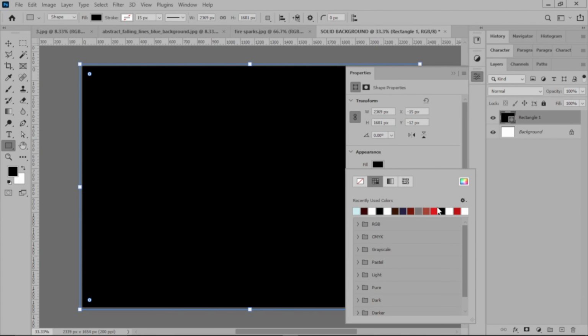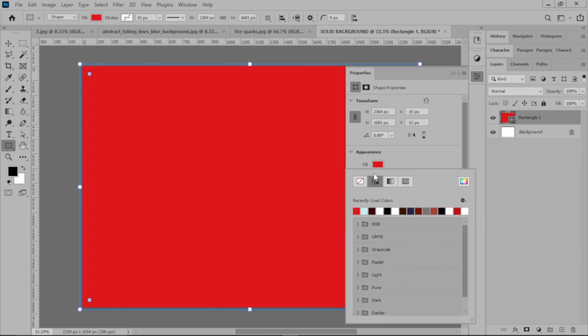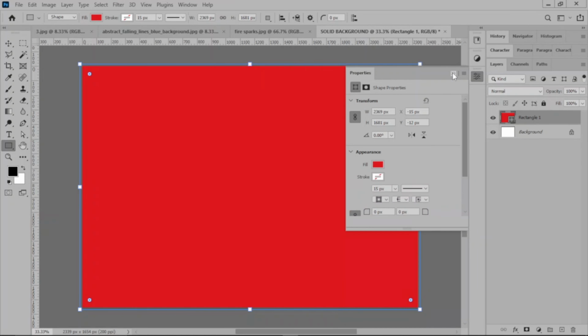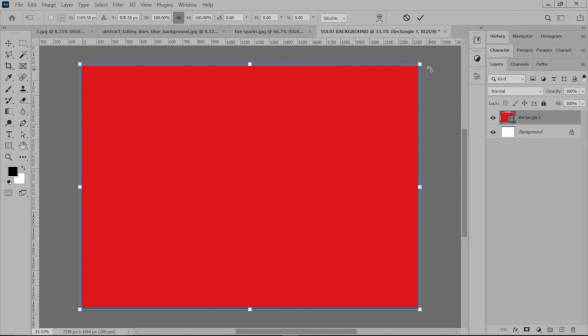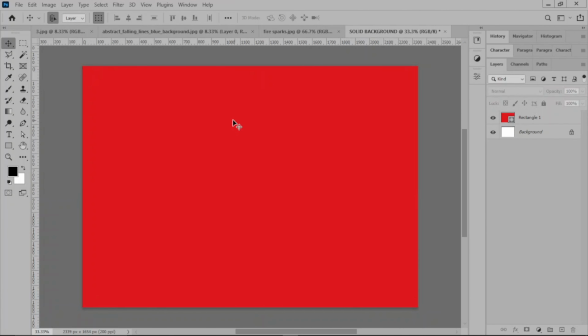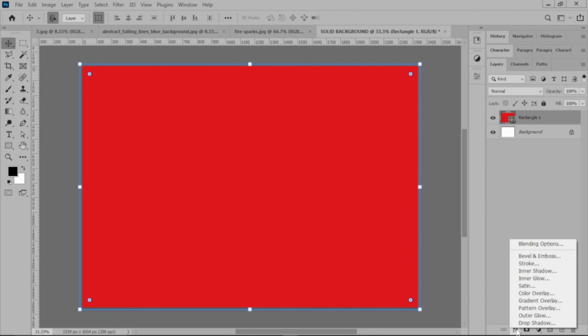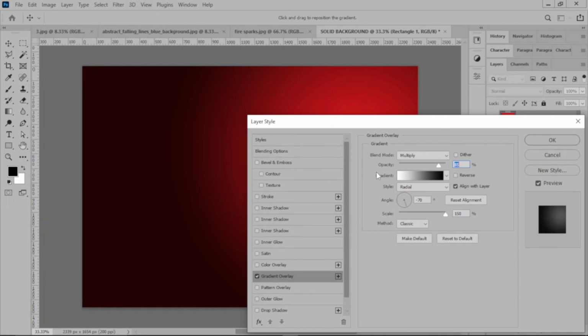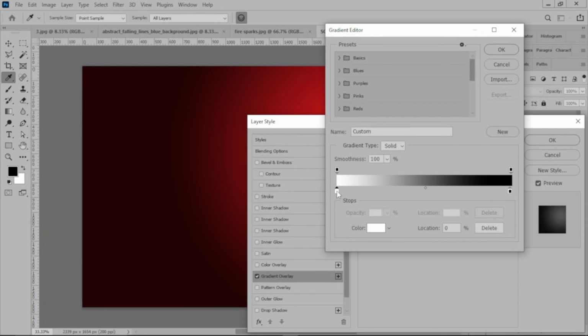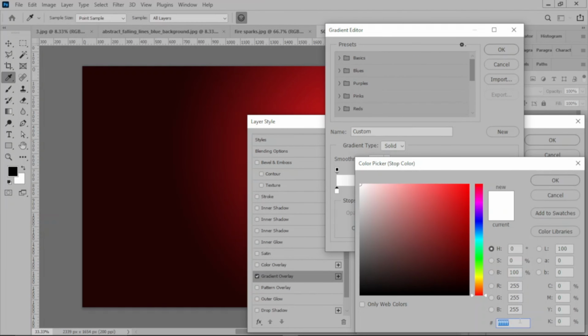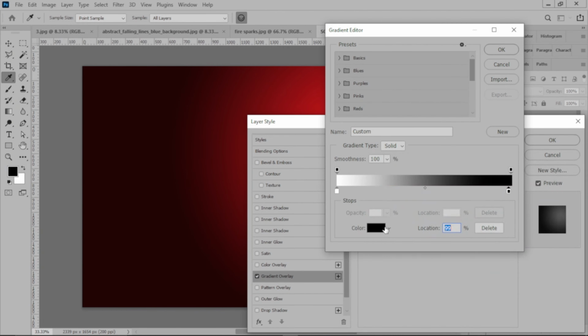So I can change the color of my rectangle. Right, so that's okay. So I have a red rectangle here. So I'll just select the rectangle and then go to FX down here, and then I go to gradient overlay. Having my gradient overlay, I have it white and then I have it black. So white and black are the gradient, and the gradient type is solid, not noise.